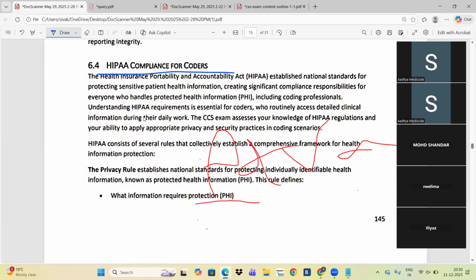So HIPAA, Health Insurance Portability and Accountability Act. Okay, the HIPAA was established in 1996.